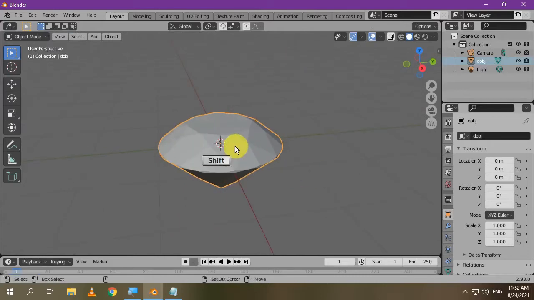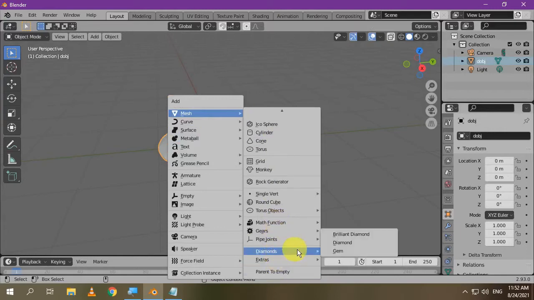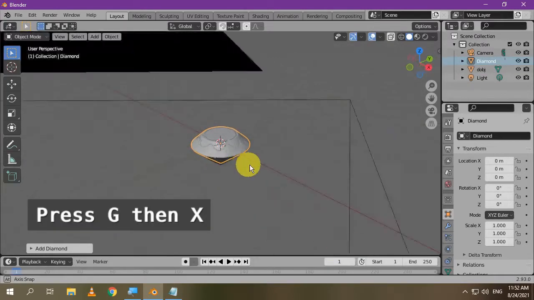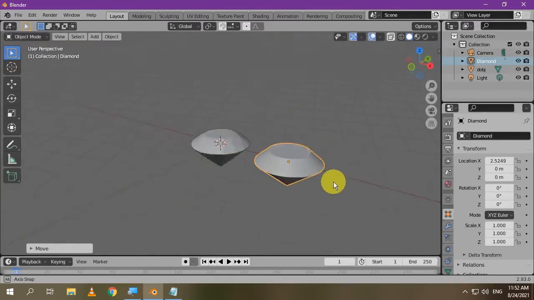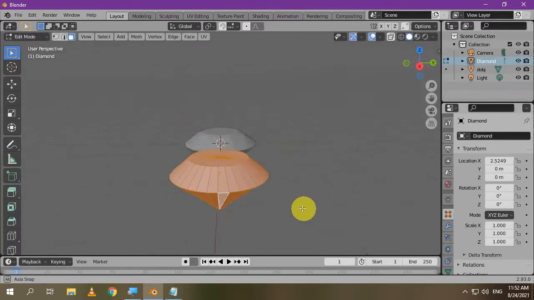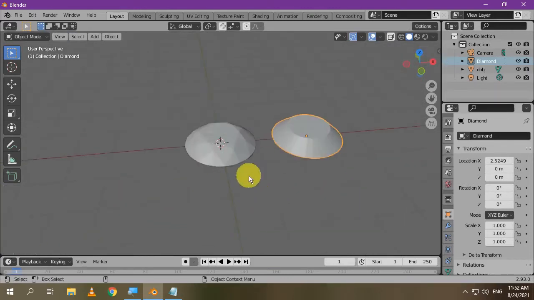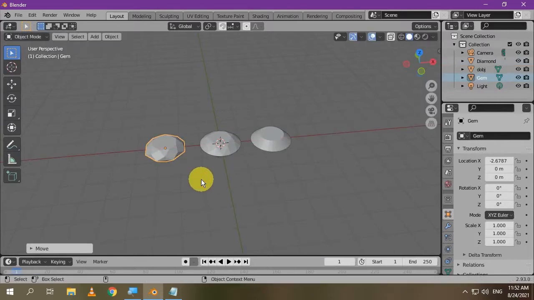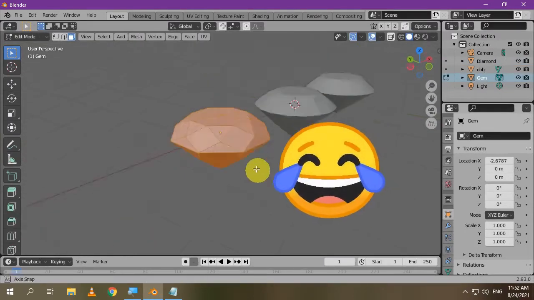I'll do the same steps to add the second diamond. Press G then X to move it along the X-axis. As you can see, it has different topology. Let's add the third diamond. Now we have our 3 diamonds, and you shouldn't delete them because they are too expensive.